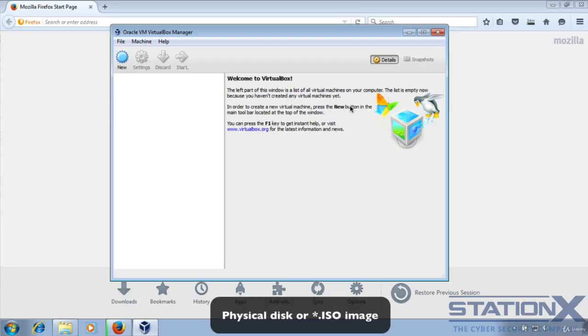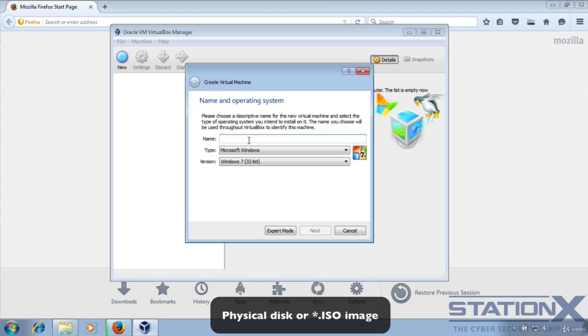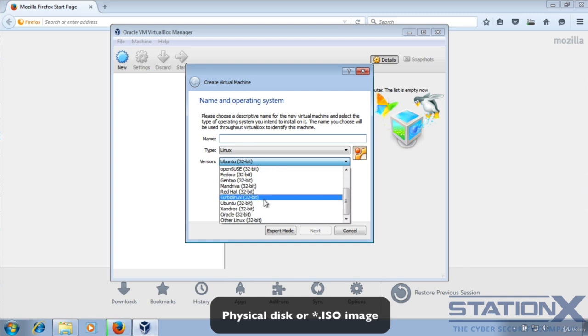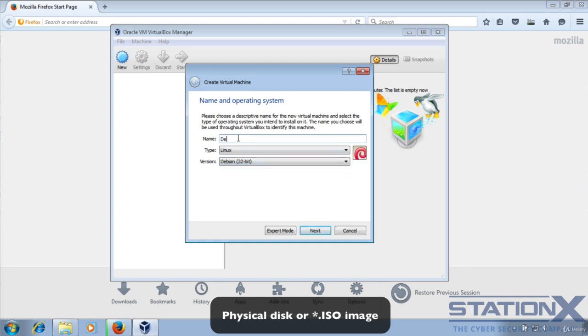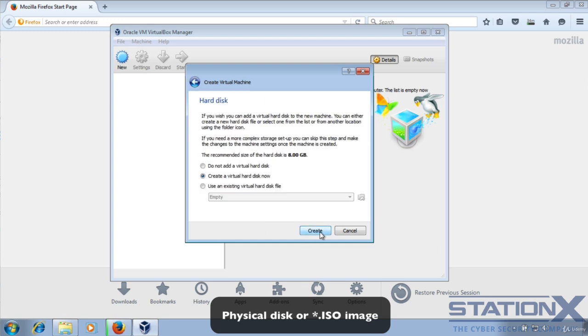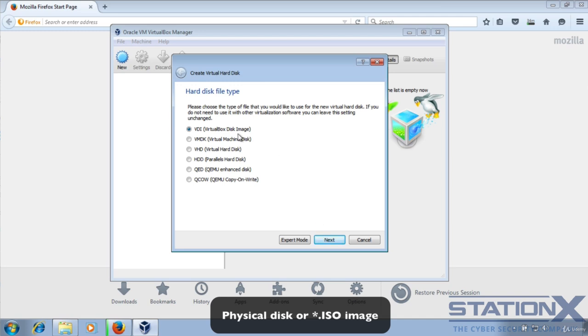Now, if you want to set up a virtual machine operating system from a disk or from an ISO, you need to go to New, and you need to set up your virtual machine template first. So in this case, I'm choosing a Linux Debian 32-bit, and you'd select whatever it is that you're going to use. Create a virtual disk now, create.